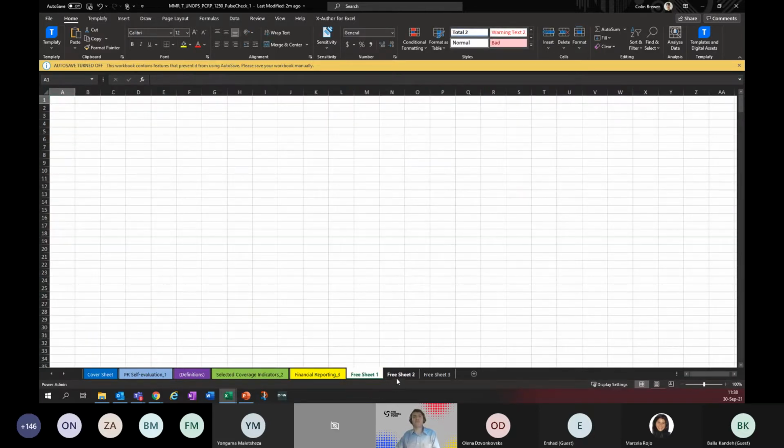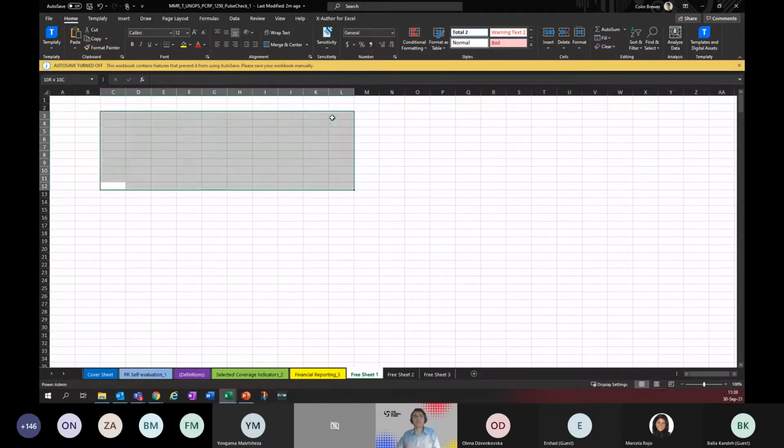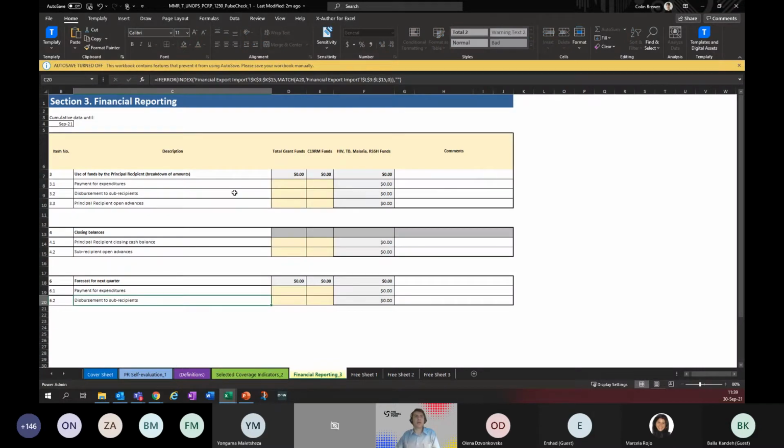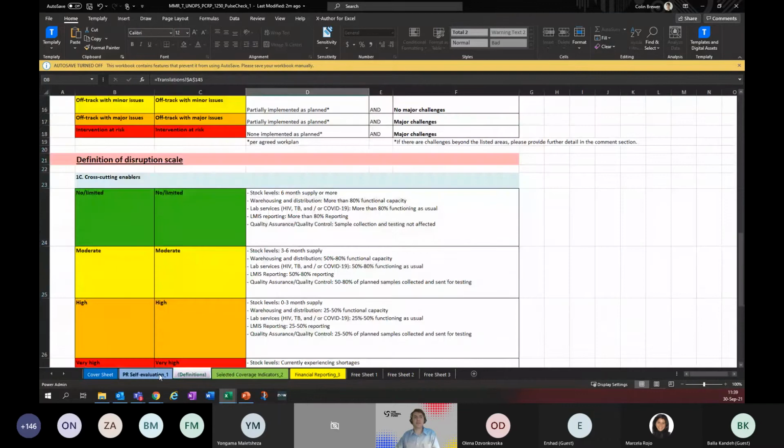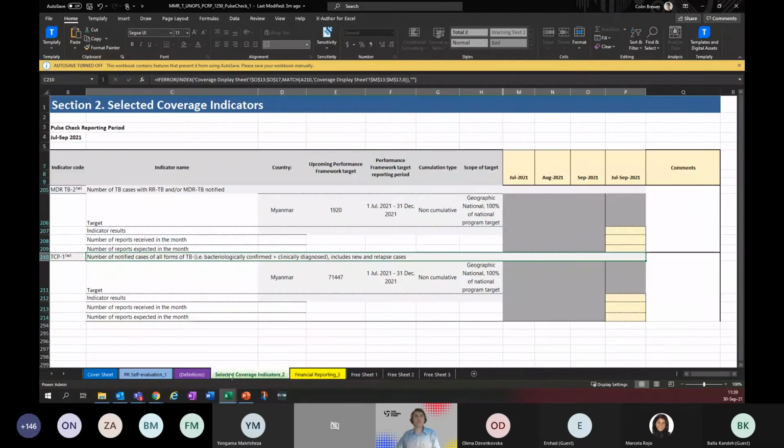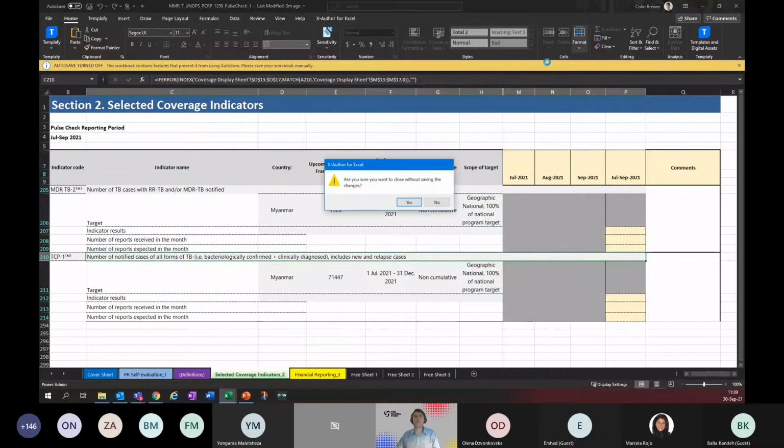As usual, we've provided free sheets similar to the PUDR in case you need to provide any kind of additional information that you feel is relevant. That's not required. I think the idea is that you just use this space for anything extra if needed, rather than try and change the standard fields which are locked. So that's the Excel. So now that I've completed that, I can close it.